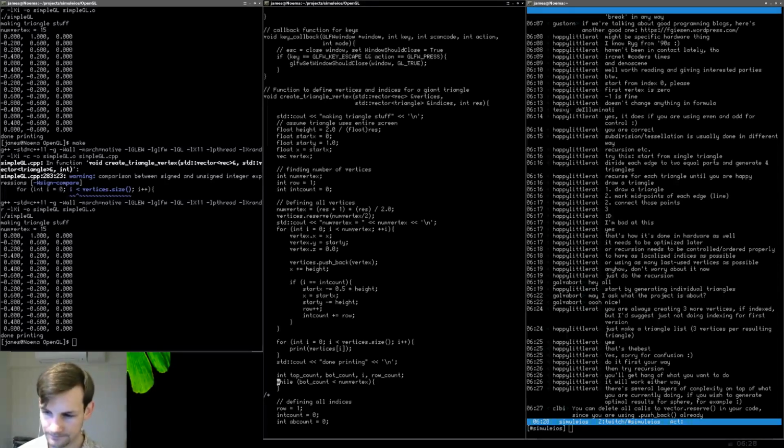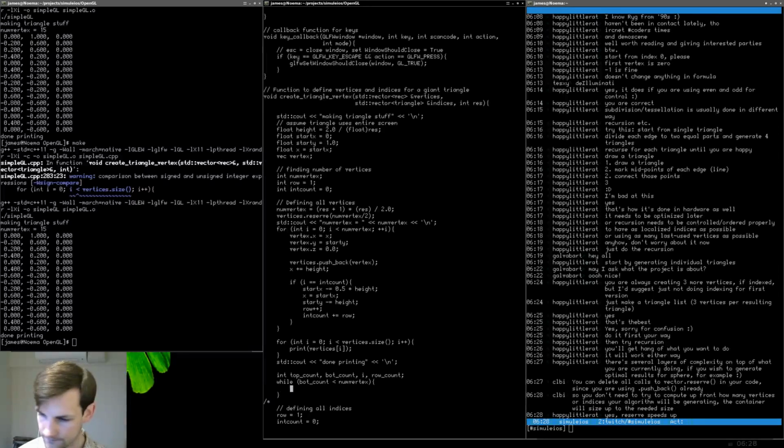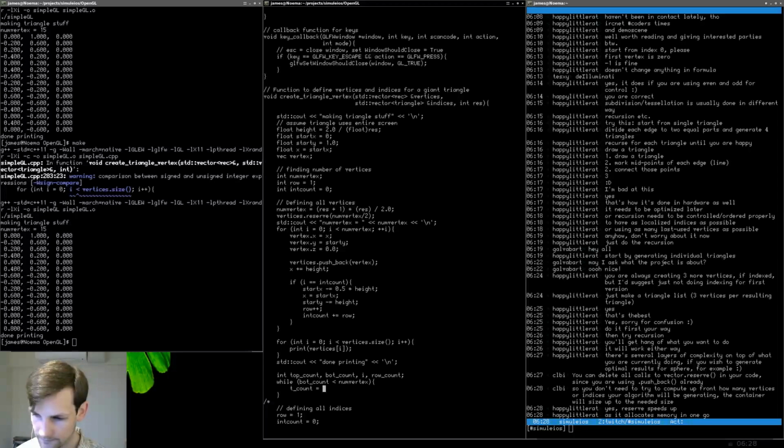Now let me see. Well, bot count less than number of vertex. Here's what we're going to do. We're going to say top count is going to be equal to.